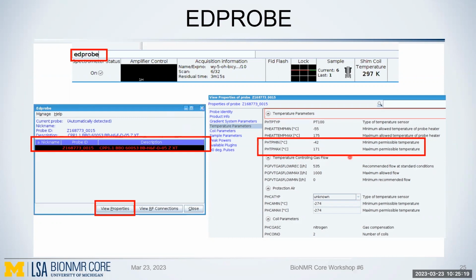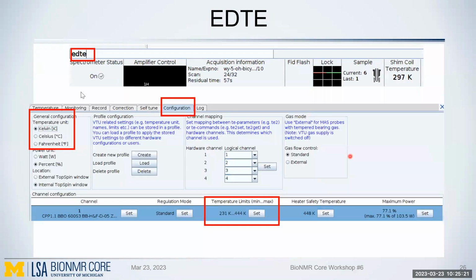That's one way to look at the temperature range for the probe. Another way is to type EDTE. Later on, we'll use this command very often. That will enter the temperature control suite, and then you can go to configuration. Here you can also change the unit displayed for the temperature to Kelvin, degrees Celsius, or Fahrenheit. Also at the bottom, you can see the temperature limits for this type of probe. But now this is set in Kelvin, not in degrees Celsius.